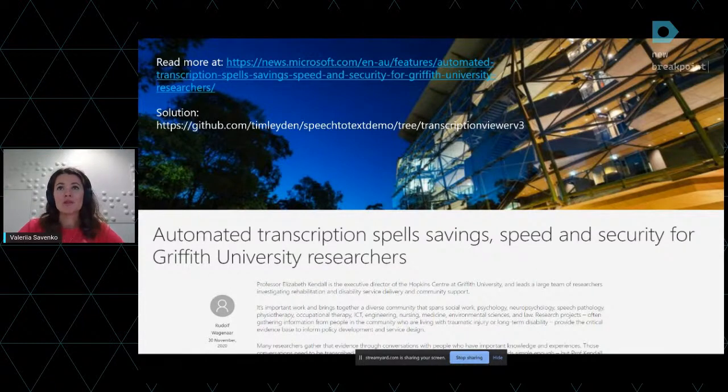And we work with Professor Elizabeth Kendall, who is the executive director for the center, and she leads a large team of researchers investigating rehabilitation and disability service. It's important work that brings together a community that spans physiology, neurology, speech pathology, and so on. And what they usually do is gather data to do research.